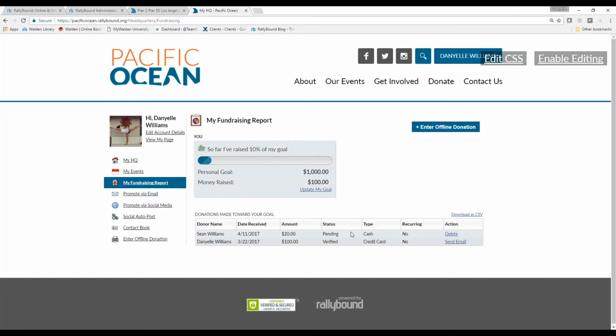Once I've made the donation, being that it is not yet verified, I, as the fundraiser, will have the option to delete it. This can happen if I spelled his name incorrectly, if he really gave me 200 and I forgot to put the extra 20. I could come here and I could delete it, and then I could re-add my offline donation. But once the donation has been verified, I will no longer have that ability. Like this donation from Danielle Williams that has already been verified, it is not available.